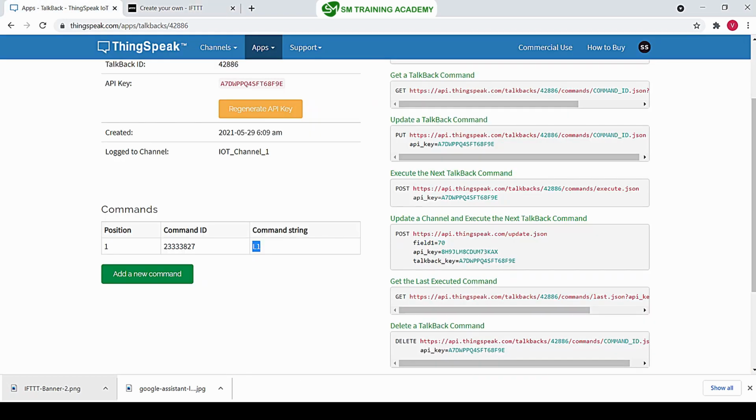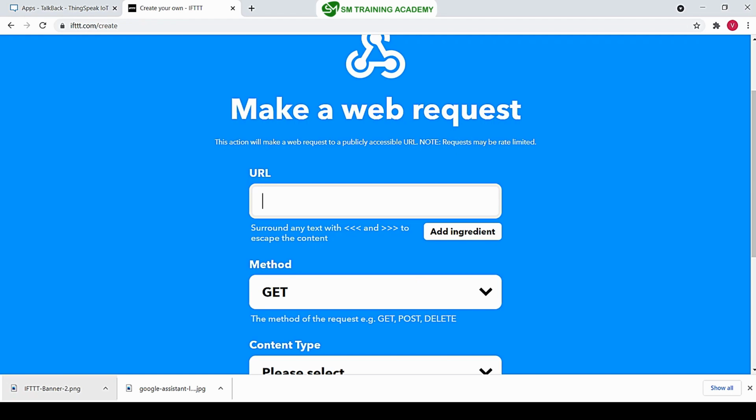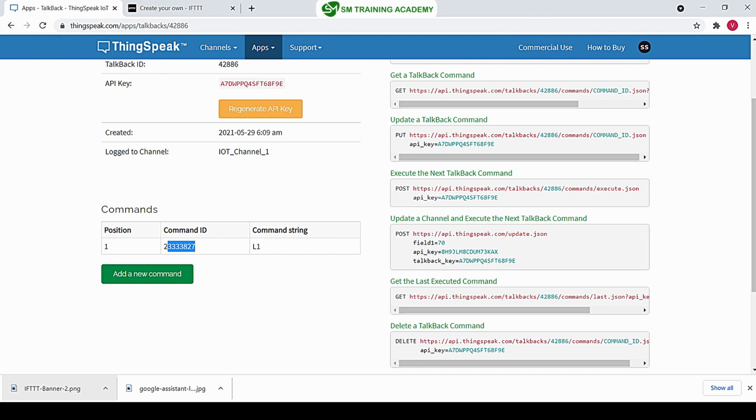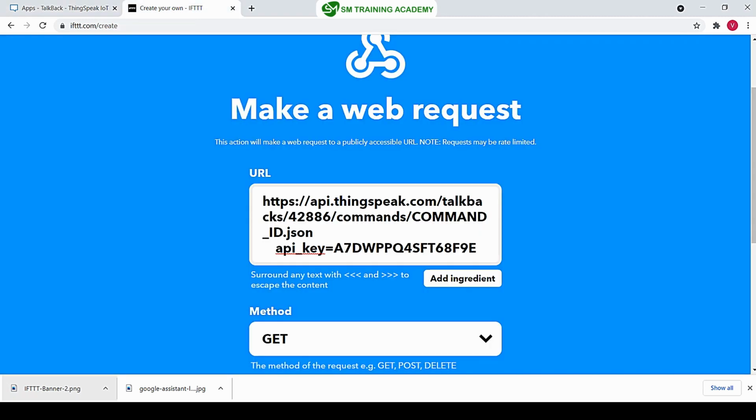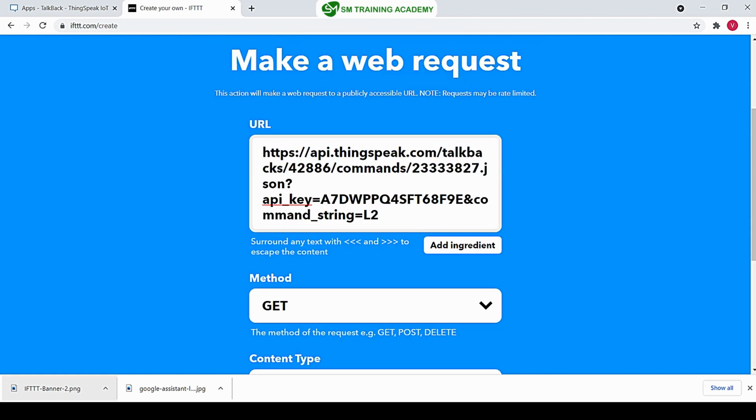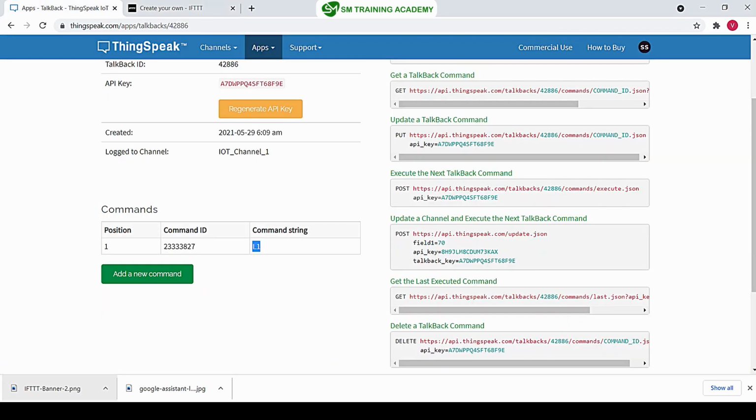Here we just want to paste the same URL as we did before, and here I just want to copy the command ID and I want to paste it over here in this place of command ID, and here I just want to give a question mark between the API key and the JSON. And at the end, as usual, we just want to add the command string to be L2 for turning off the blue light available in the Nodemcu, that is the receiver Nodemcu, or for updating the command L2 over here in the command ID 233333827.